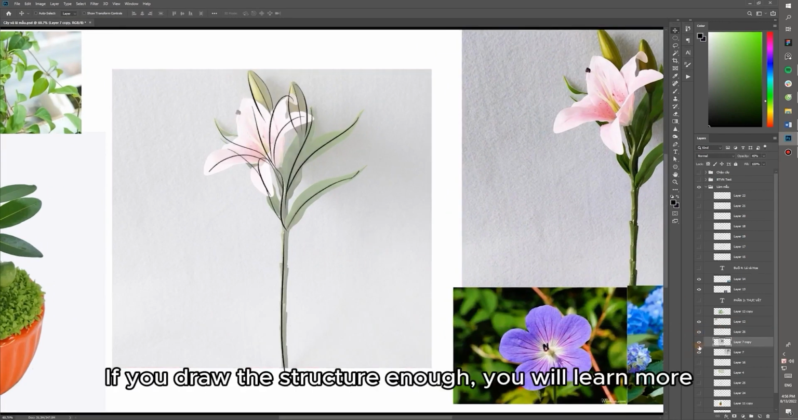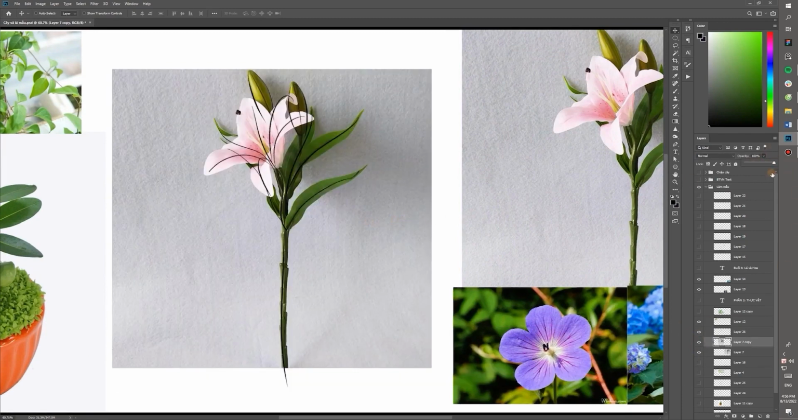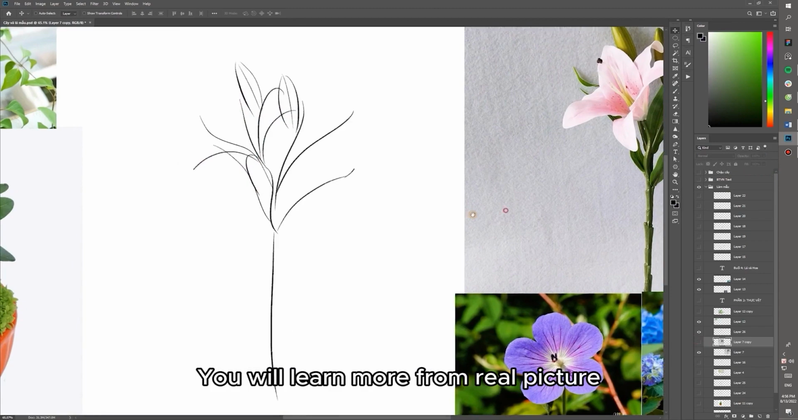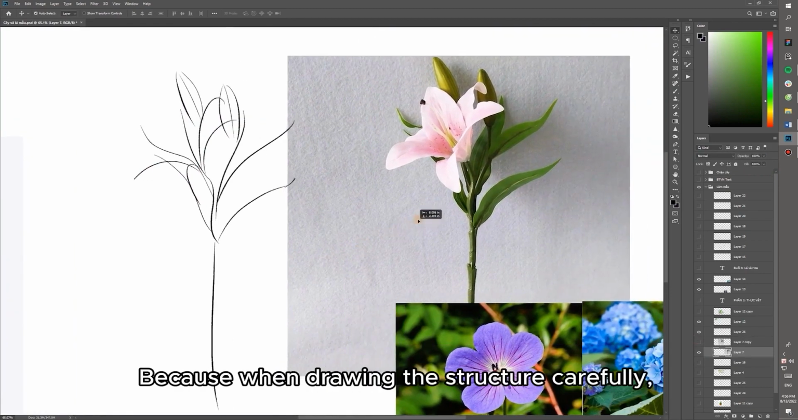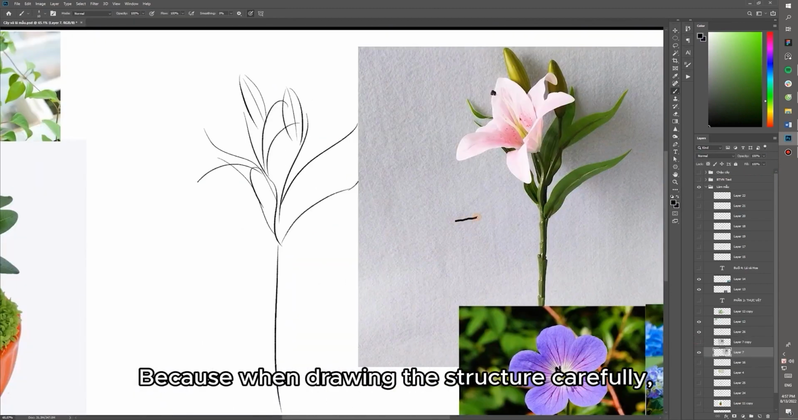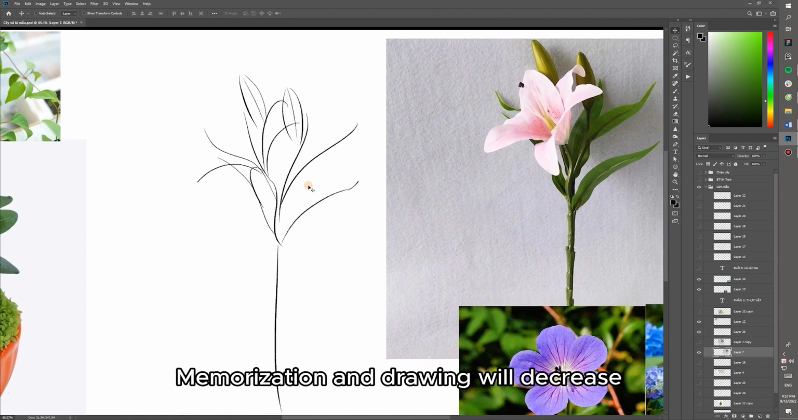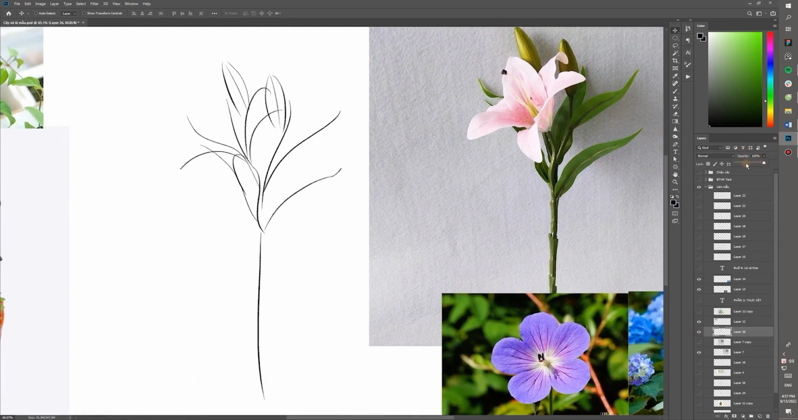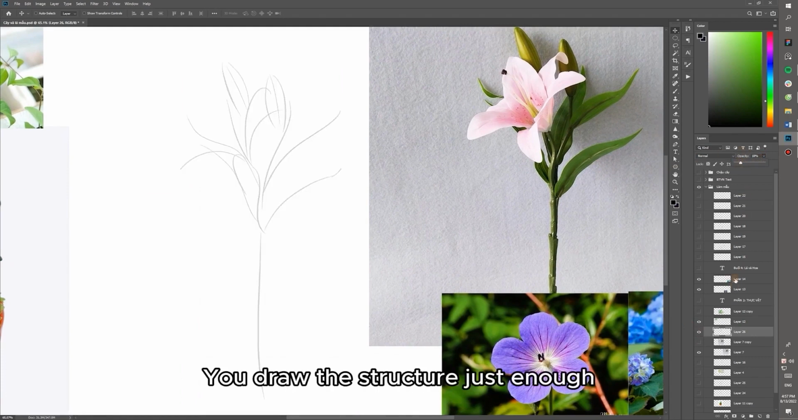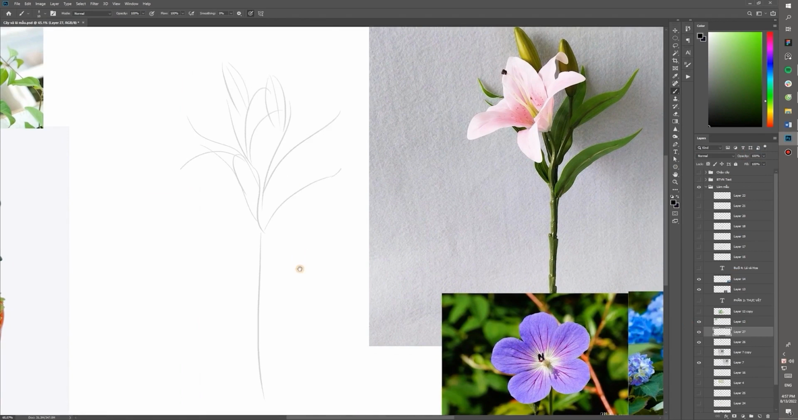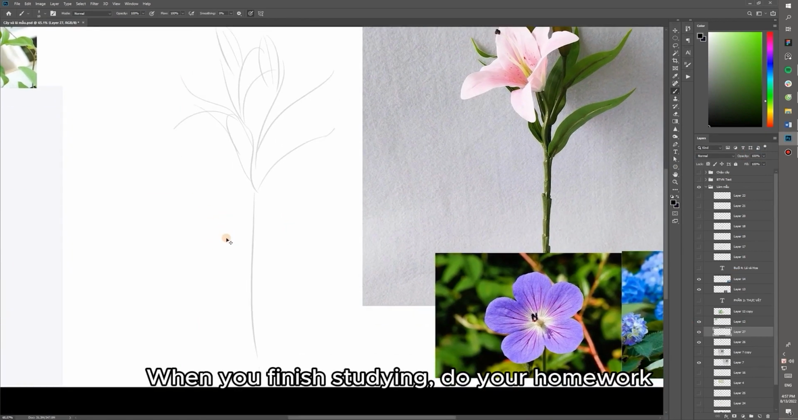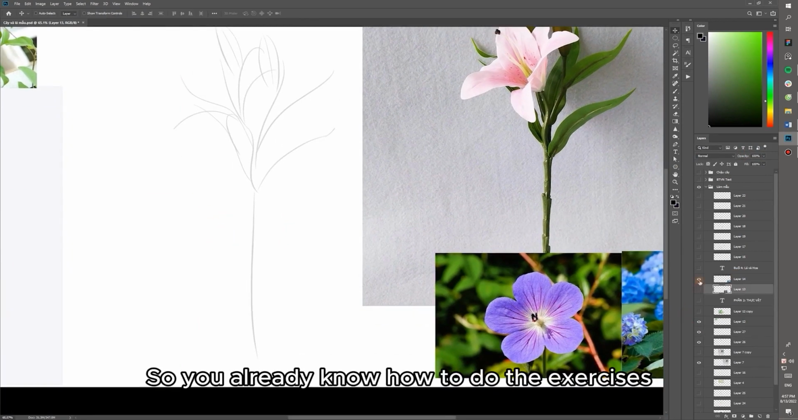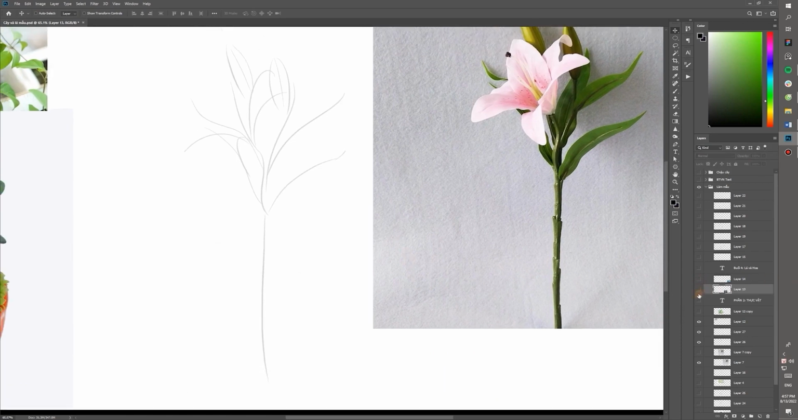If you draw the structure enough, you will learn more. You will learn more from real pictures. Because when drawing the structure carefully, memorization and drawing will decrease, and your image library will be less. You draw the structure just enough. When you finish studying, do your homework, so you already know how to do the exercises.